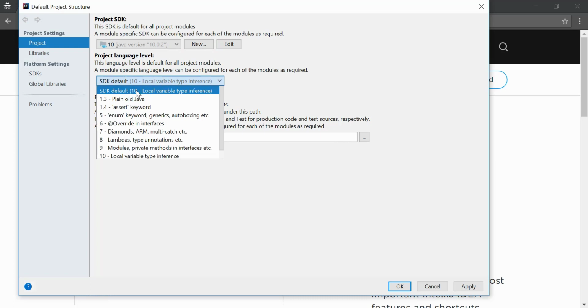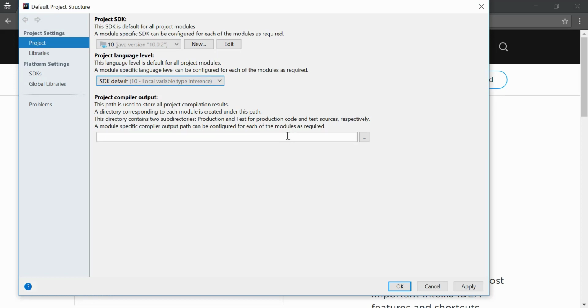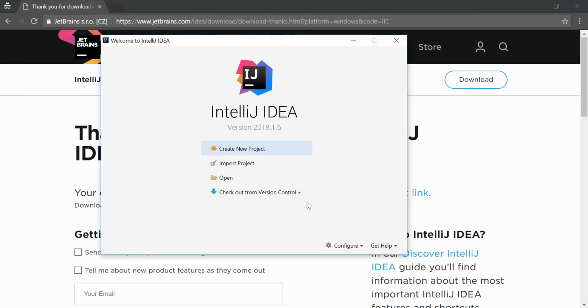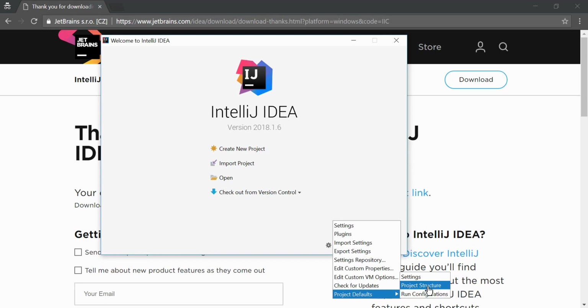If you are using a previous version, then it would be version 8 or version 7, etc. Okay, so that is it. Click on the apply button and click OK. Now the default project structure has been configured. Now you need to click on that again and click on settings.